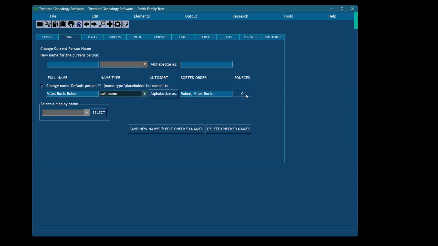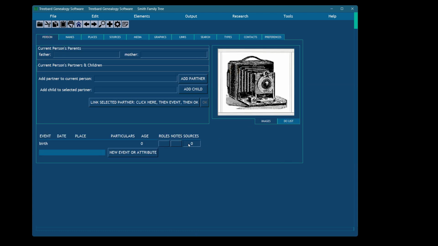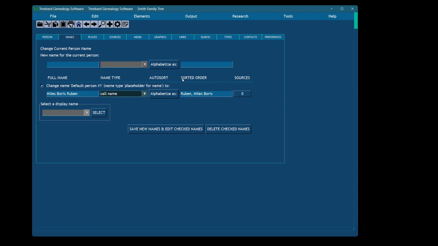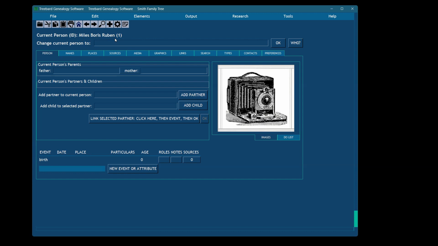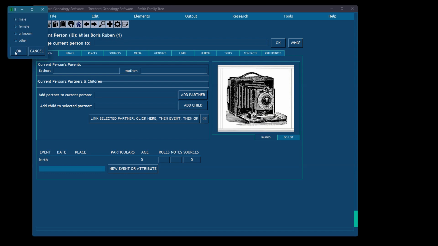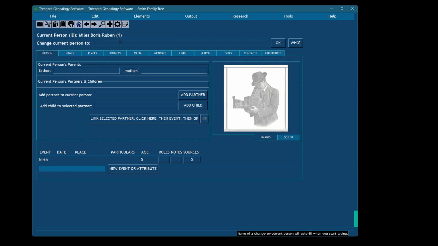You can add a source to a name the same way as you add a source to an event or an attribute or a date, place, particulars, or age, or roles by clicking here. But if you want to add a source to a name, you do it here. We don't need to select a display name because there's only one name. We're changing that one name to this. Go back here, and it's changed here already. We don't know if it's a male or a female, so it doesn't do anything here, but if you double click here, you can select a gender for Miles, and then it changed to M.